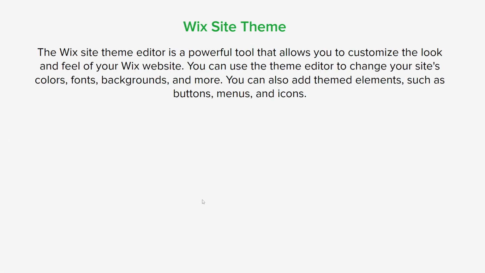So the Wix site theme editor is a really powerful tool that allows you to customize the look and feel of your Wix website. You can use the theme editor to change your site's colors, fonts, and backgrounds, and even more. You can also add themed elements like buttons, menus, and icons as well. The theme editor is really easy to use even if you don't have any coding experience. You can make changes to your site's theme in real time and see the results pretty much immediately. And you can also preview your changes before you publish them onto your site.